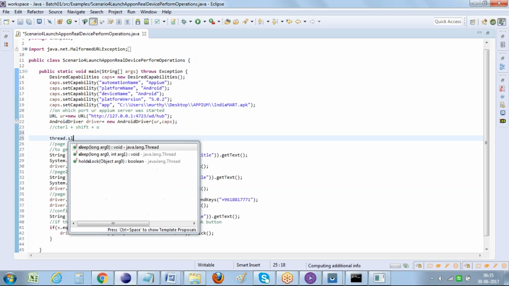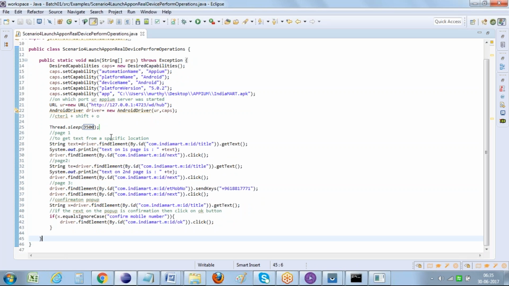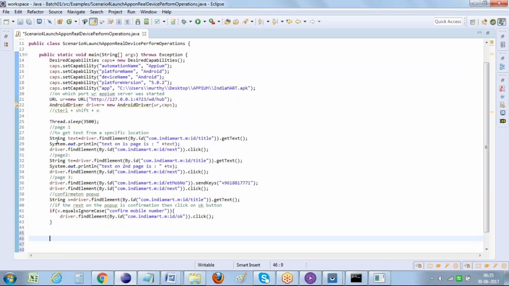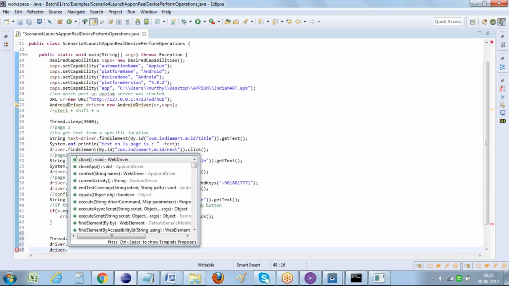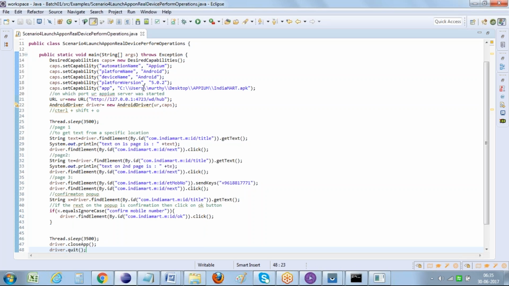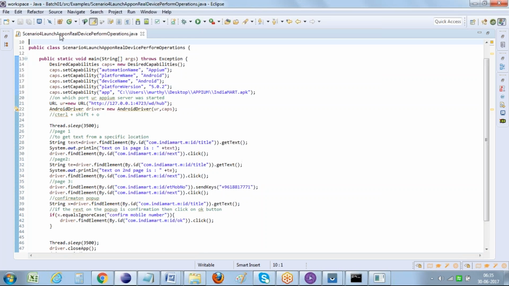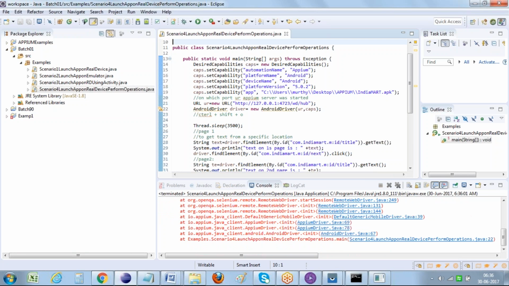So let me add a Thread.sleep for some time. Initially I am adding this Thread.sleep here, and finally I am also adding this Thread.sleep here, before driver.closeApp and driver.quit, both of which I perform. Let me check my server instance. Okay, let me rerun this program and see. Run as a Java application.